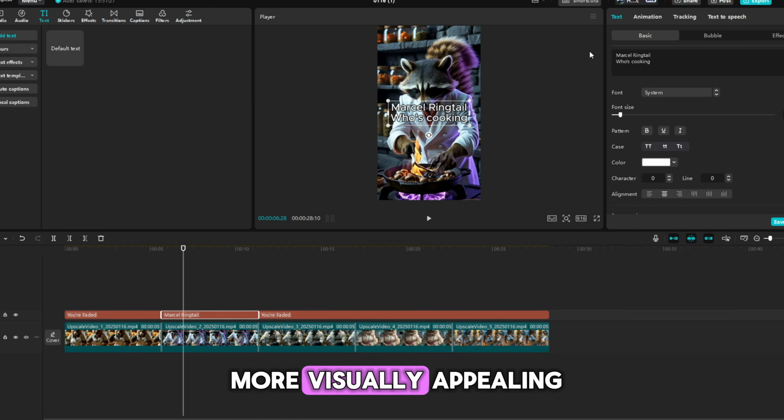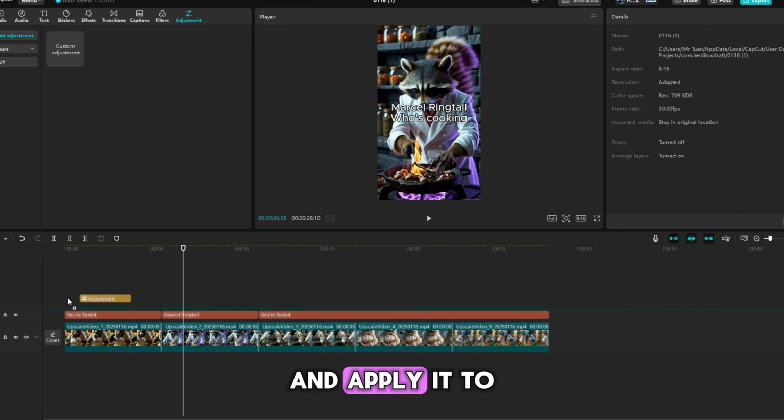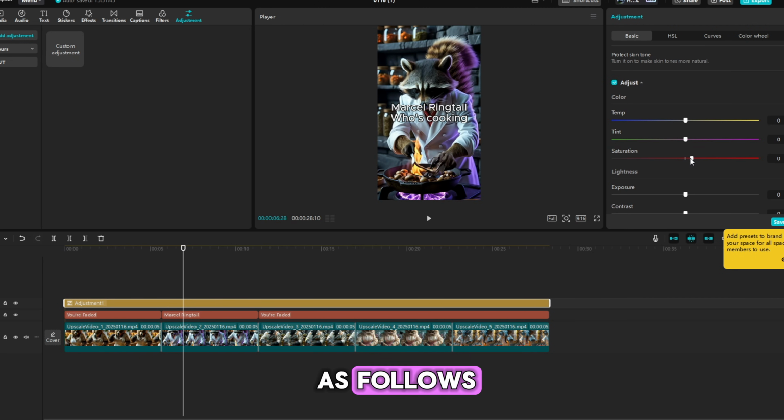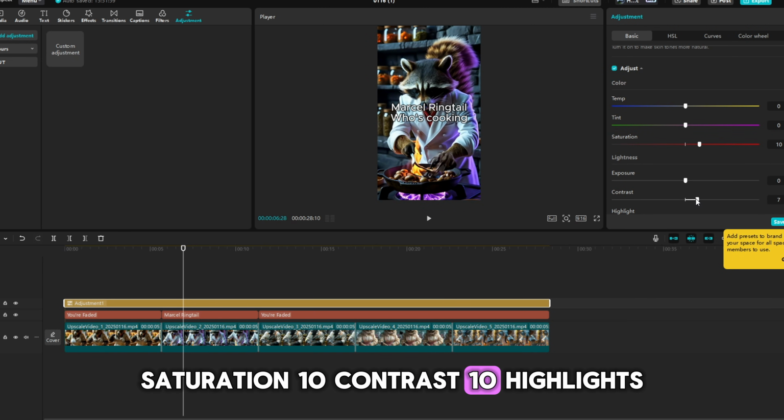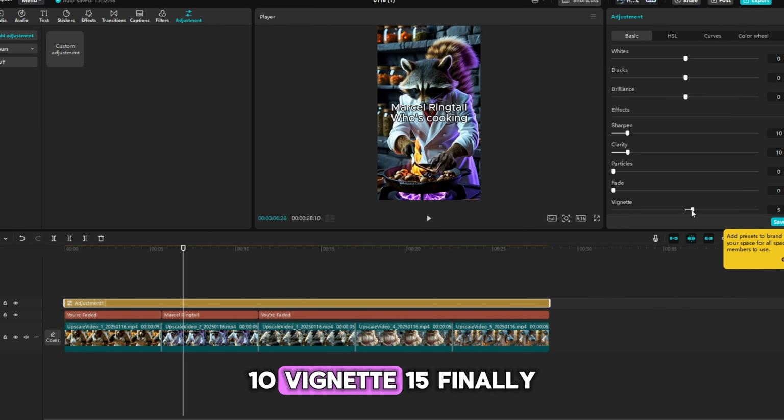To make the video more visually appealing, let's enhance the color settings. Navigate to Custom Adjustment and apply it to all the clips. I'll tweak the settings as follows: Saturation 10, Contrast 10, Highlights -10, Shadows 10, Sharpness 10, Clarity 10, Vignette 15.